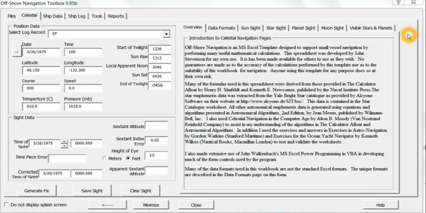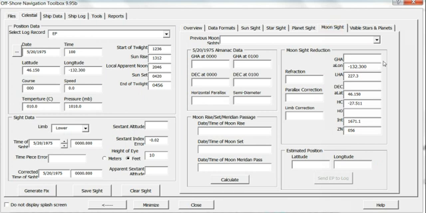This video covers using Offshore Navigation VBA to reduce the sight of the moon. The moon sight is different from all of the other sight reductions in this program in that I have not yet implemented an ephemeris for the moon in the program. Therefore, you need a nautical almanac to supply the astronomical data, or the ephemeris data, for the moon to reduce the sight in this program.